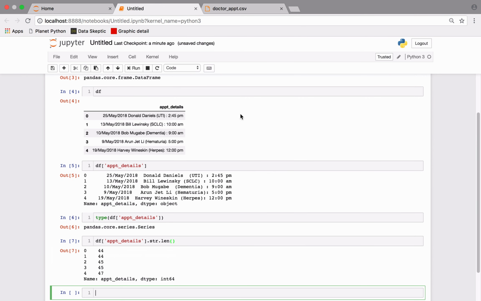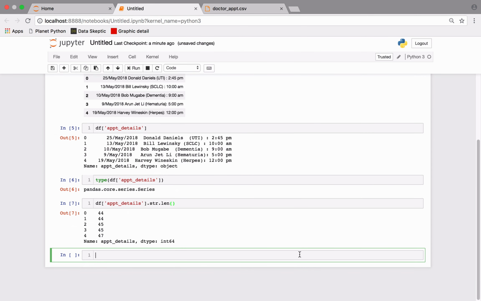As you can see, we have invoked the str attribute on our series, and this gives us access to the len function. And this is then applied on all elements of the series. Just what the doctor ordered. Sorry for that bad pun.